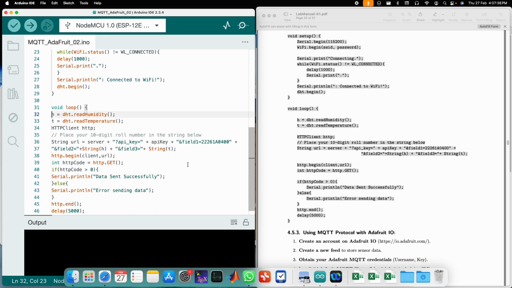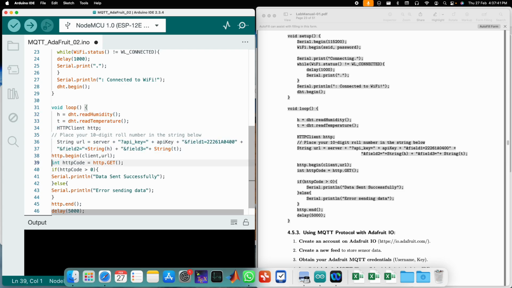In the loop, we are reading from the sensor objects. Then this is the HTTP client, and this is the REST format that we are preparing. So the server, ThingSpeak, and then the API key. Field 1, we are sending a roll number. Field 2, we are sending the humidity as a string. And field 3, we are sending the temperature as a string value. Remember, each field has to be separated by an ampersand, and the parameters are separated in the URL.